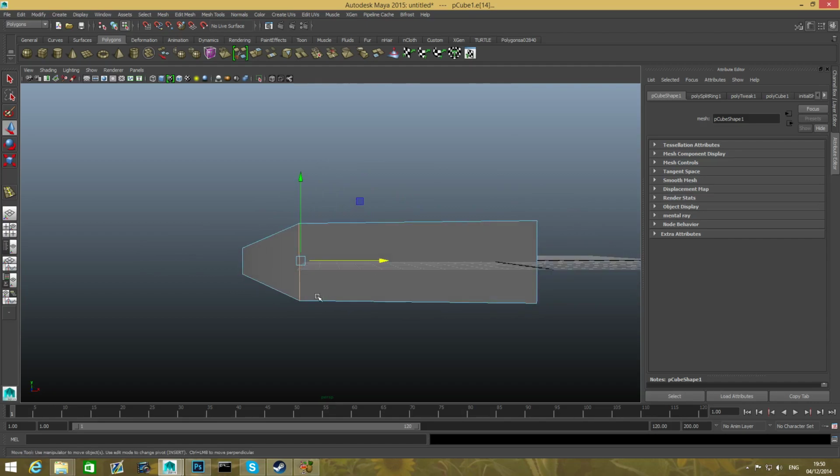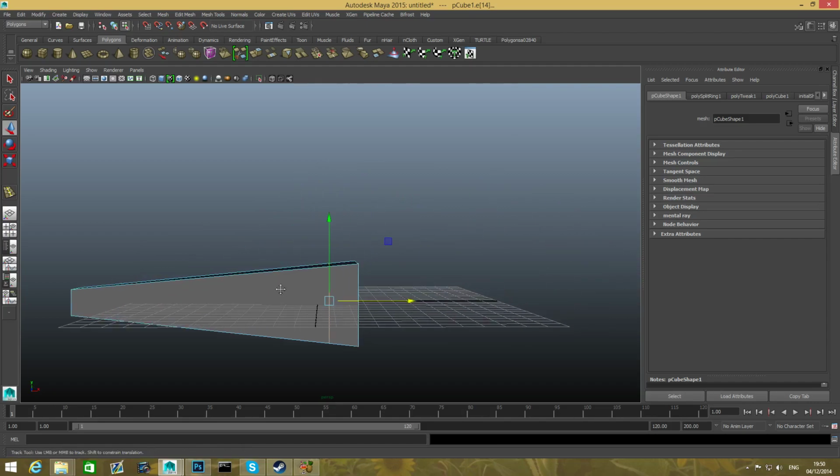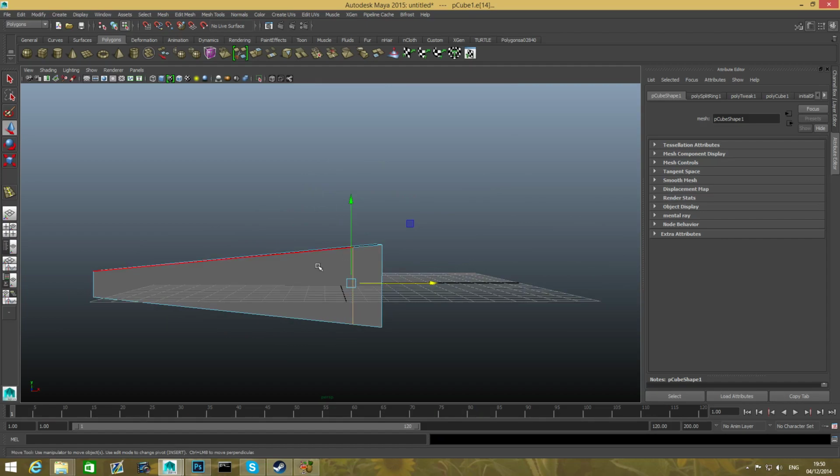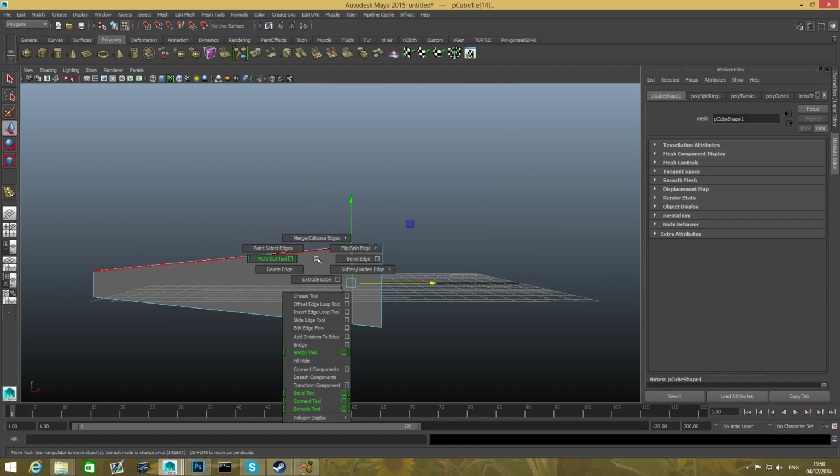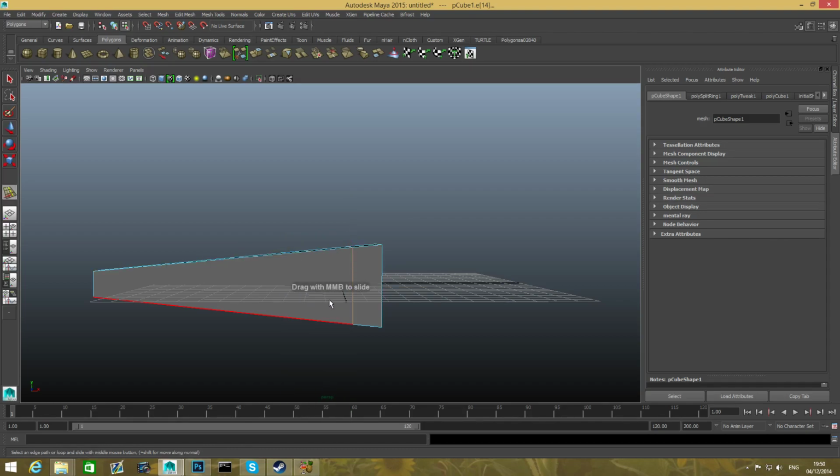So the best way to do this, there is a tool which, after you double click on it, you press shift and right click at the same time. And here you have what's called the slide edge tool. Whenever you pick this option, Maya will tell you to drag with the middle mouse button. So you click and hold the middle mouse button and simply drag it from right to left, to whatever position you want. Okay, there is a benefit from it. Basically, it doesn't change the entire shape.